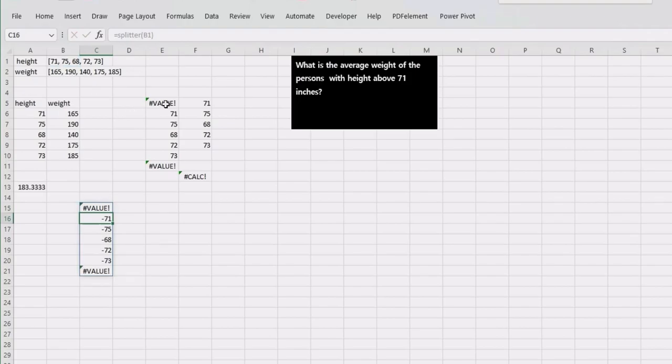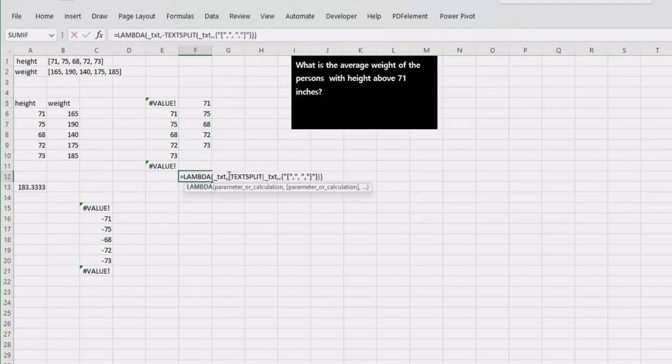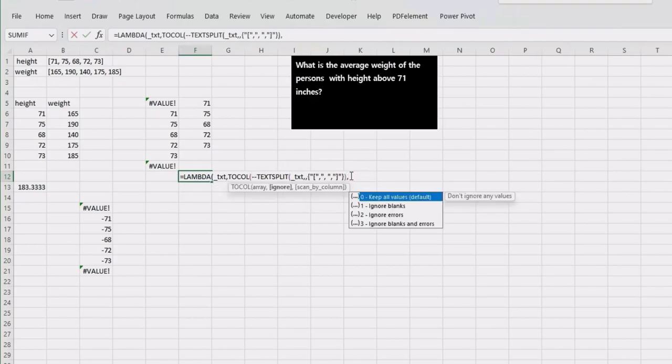Oh, I'm not done. I've not introduced the TOCOL function in the lambda. That's why we're having this. Okay, that means I have to use TOCOL, and this is not even correct as we have it here. To remove the errors I'm using TOCOL. We could have done it many other ways. Ignore argument. I'm using 2 here.